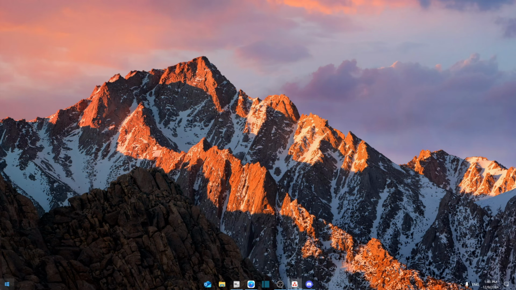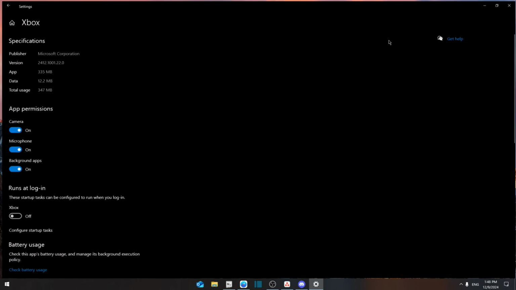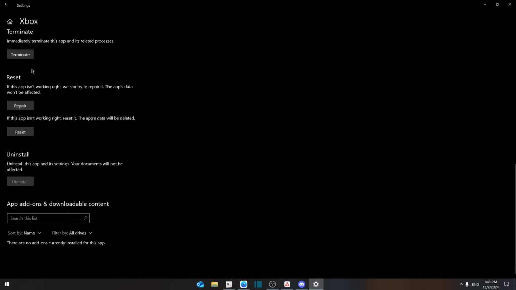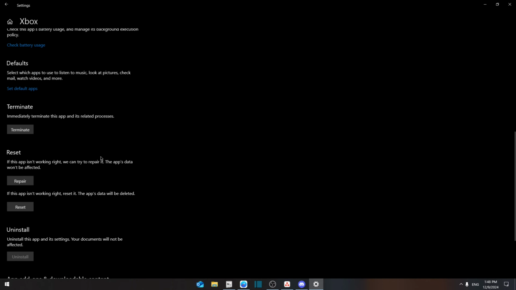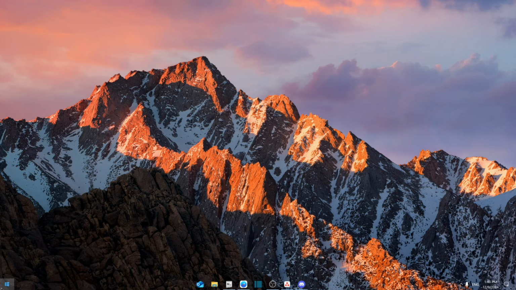Now, first of all, we're going to go to the Xbox app and then right click and go to the app settings. From here, we're going to search down below until we see the terminate button, first to close it fully, and then we're going to click on repair. This will repair the application from any extra cache or anything that has been saved before that we would not like.